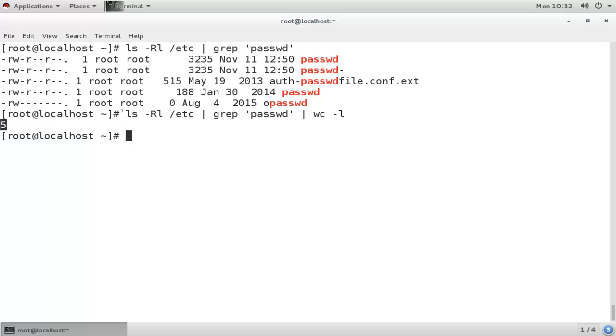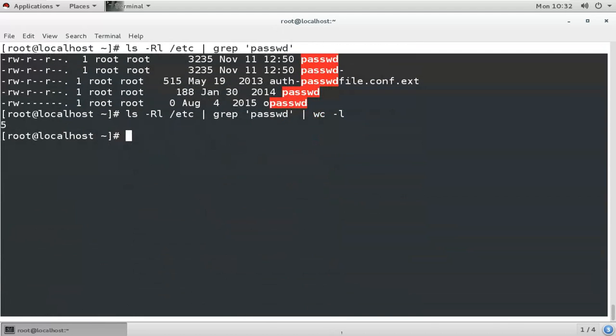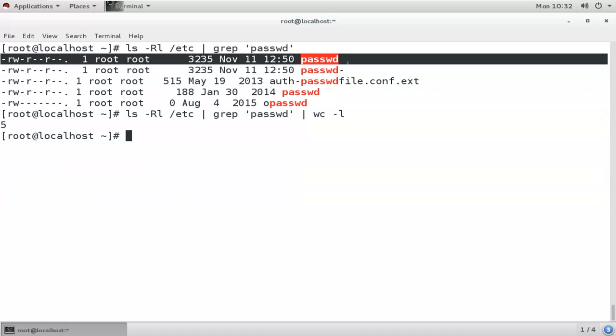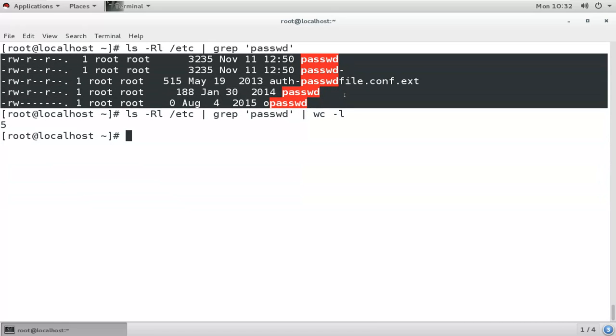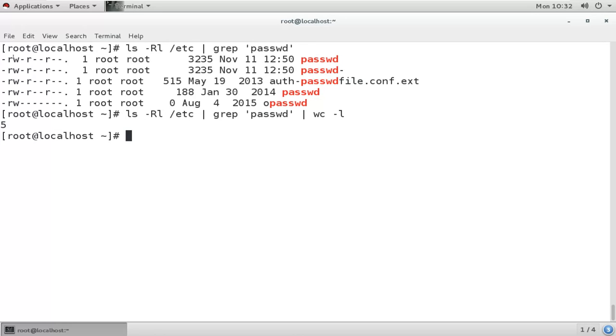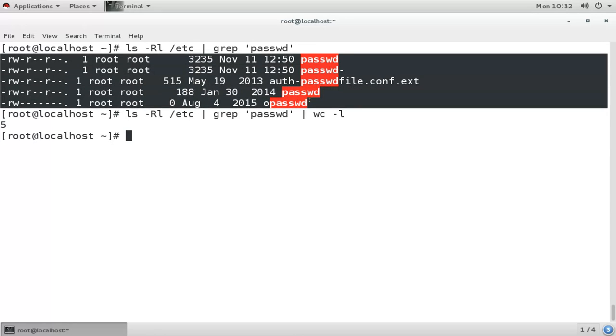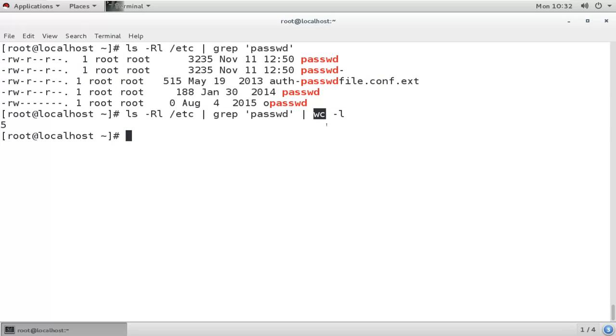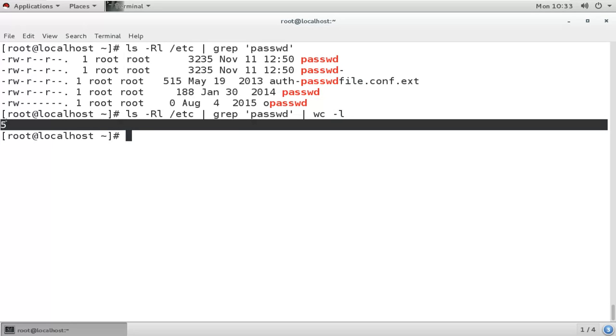So why do I get 5? First, this command does what? It lists all the files and directories from the etc directory. Then the output will go to the grep command. From the grep, it grabs only the lines which contain passwd, and that is these lines. And that is 1, 2, 3, 4, 5. And that output goes to the wc command, the word count, and I want to count only lines. So it says there are 5 lines.